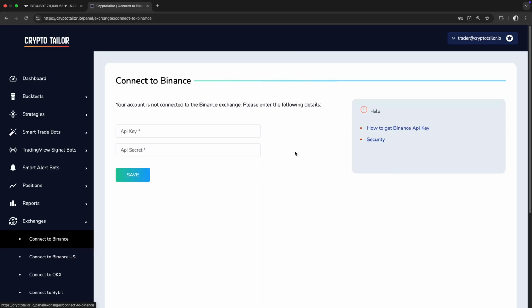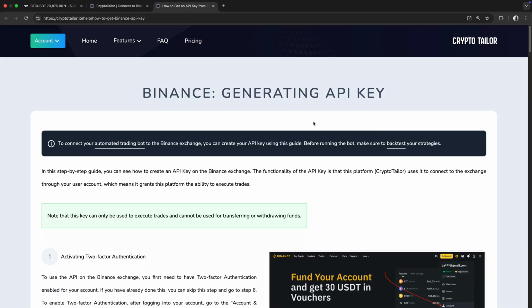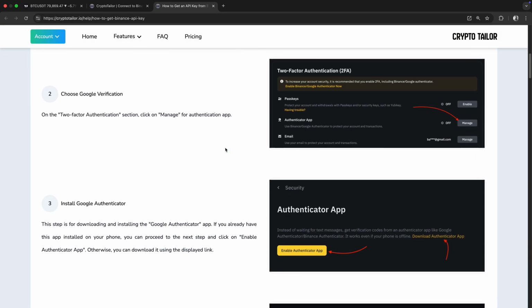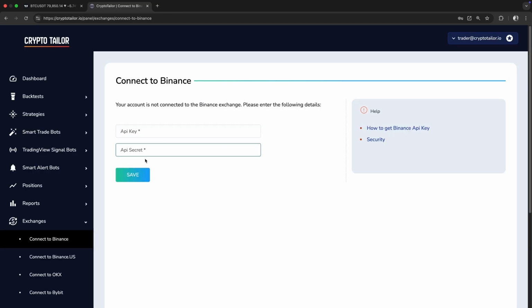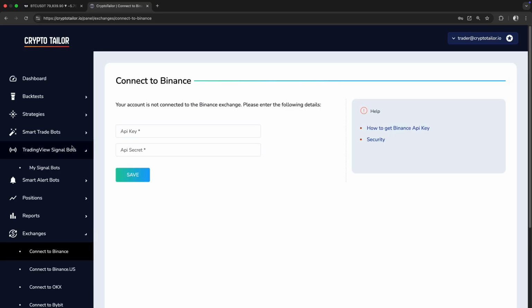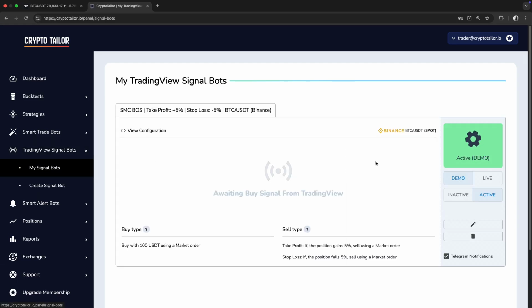When creating API keys, make sure to set the key permissions to trade only. This ensures that the bot can only buy and sell assets, but cannot withdraw funds, keeping your account secure. There is also a step-by-step guide available for each exchange on how to generate and connect these keys properly. After successfully connecting to your exchange, enabling live trading and allowing the bot to use real money to execute trades on your behalf is simple. Just switch the bot from demo mode to live mode.